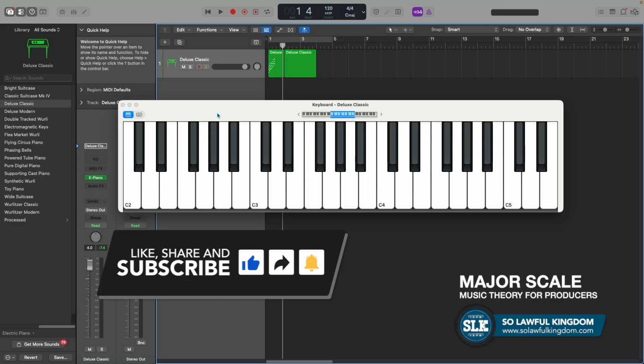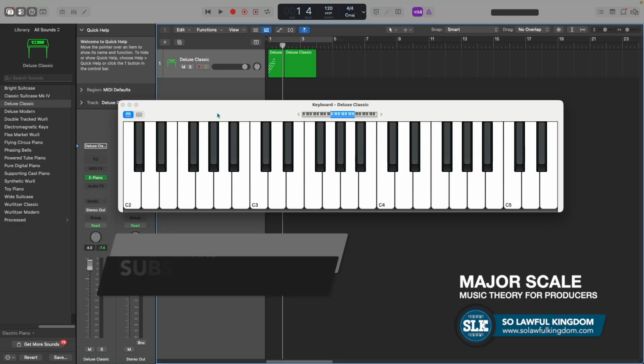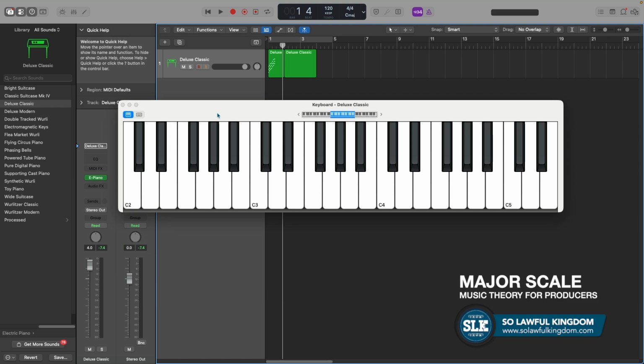All right, so if you want your song to start on the 5, which is G major, generally it goes to the 1. G major, 5, goes to the 1.